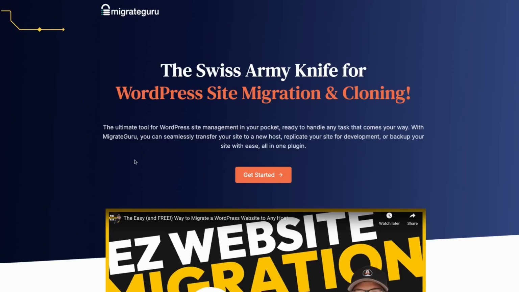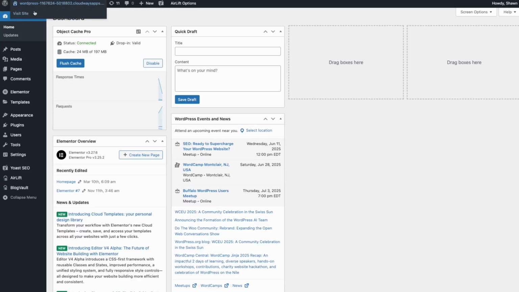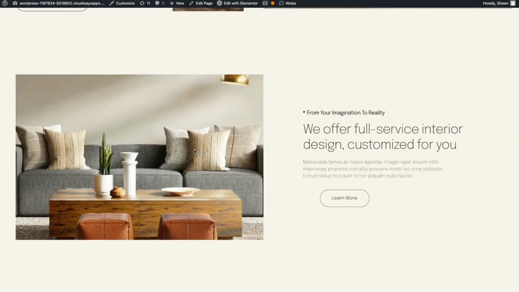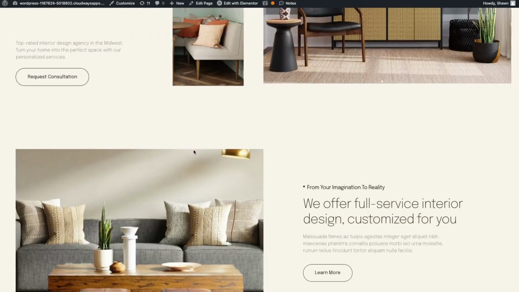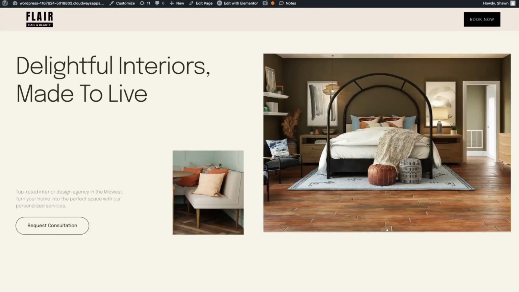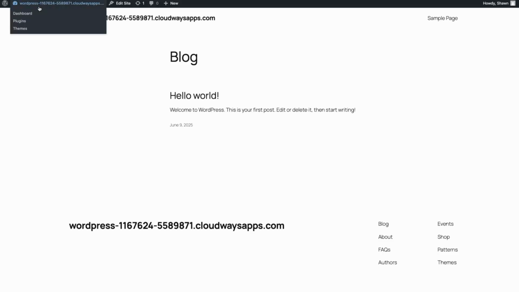So to get started, what you want to do is go into your source website. So it'll be here. And I'll just show you the website first. So it's just an Elementor website. So we'll be migrating this to an empty WordPress website. Okay, so it's this website here, and just make sure you're logged into both.